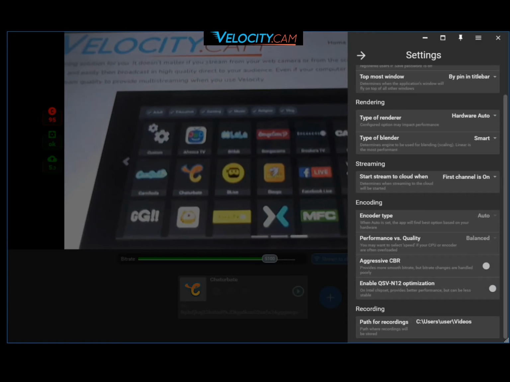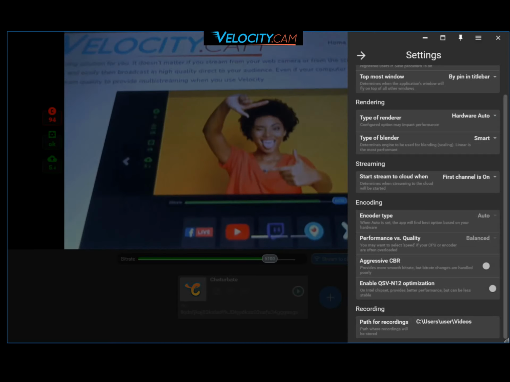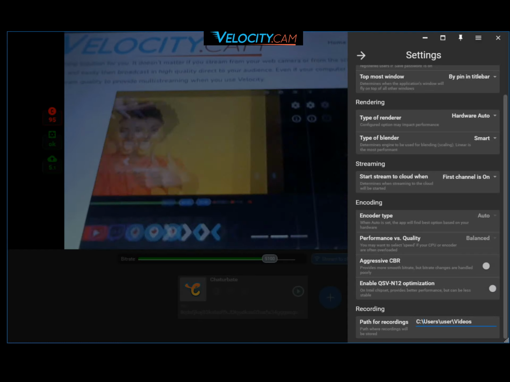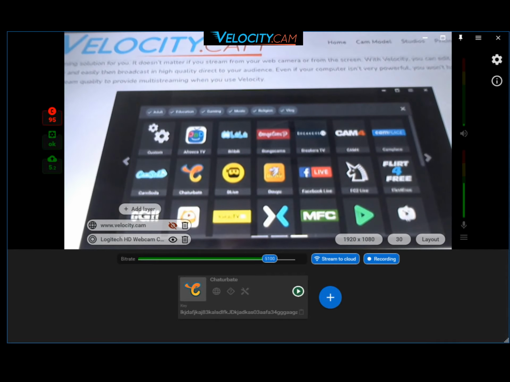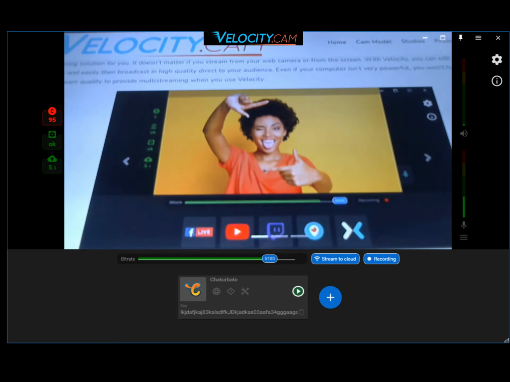At the bottom, that's the path where, if you start to record your live stream, you want that video to be saved. So you can change it very easily right here. And again, that's this button here, recording. You click that, that means it's going to record your live stream and save it as a video file to your computer. So you can watch it later, evaluate it later, whatever you want to do with it.